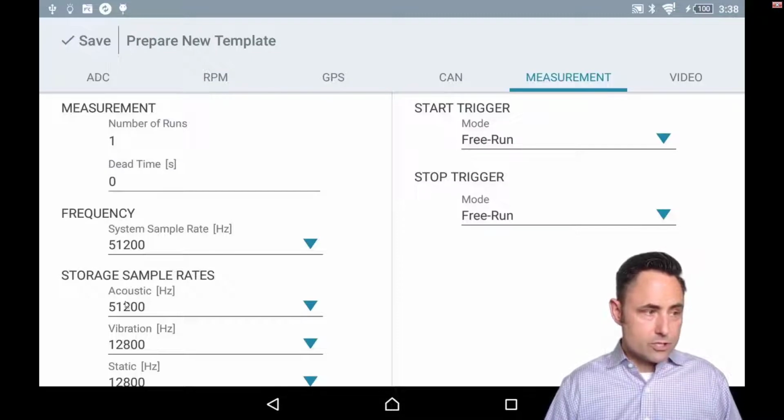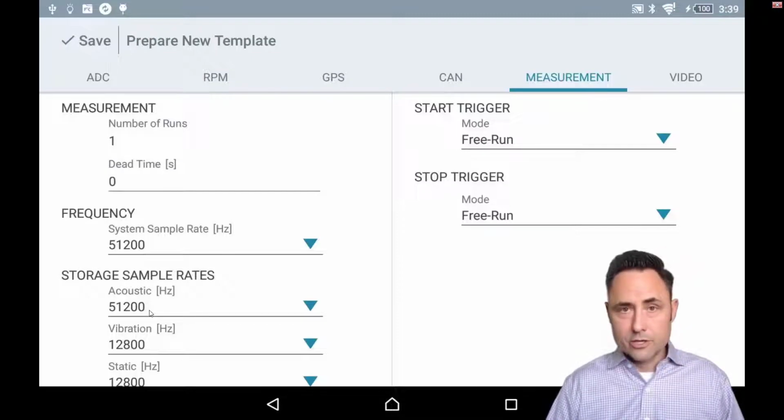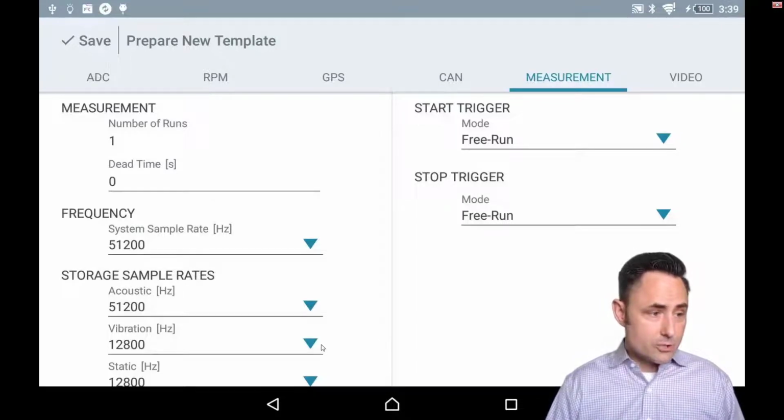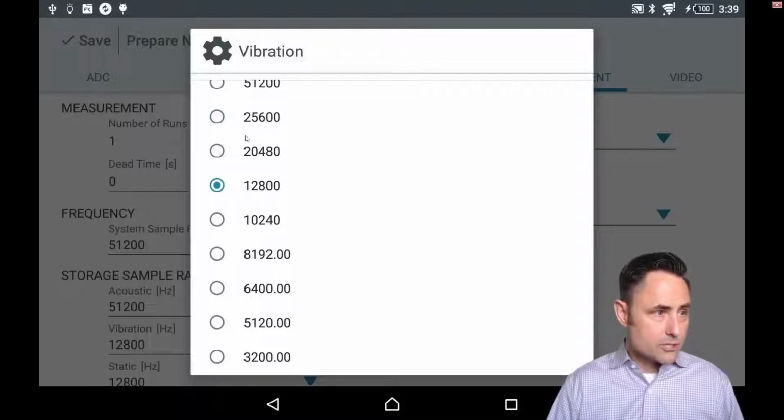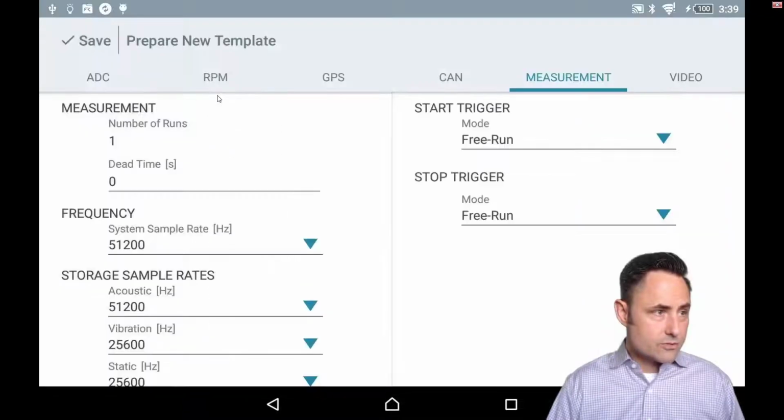Okay, so I'll set the acoustic group to 51 kilohertz, which is the maximum sample rate for the SCADAS XS. Just to double check, I'll try to set the vibration group up there as well, just in case I've screwed something up.